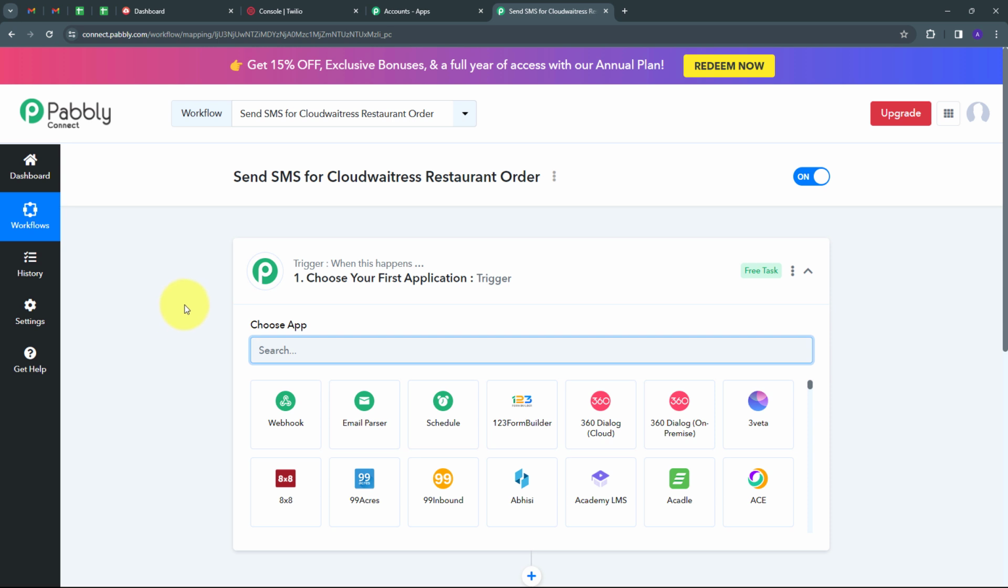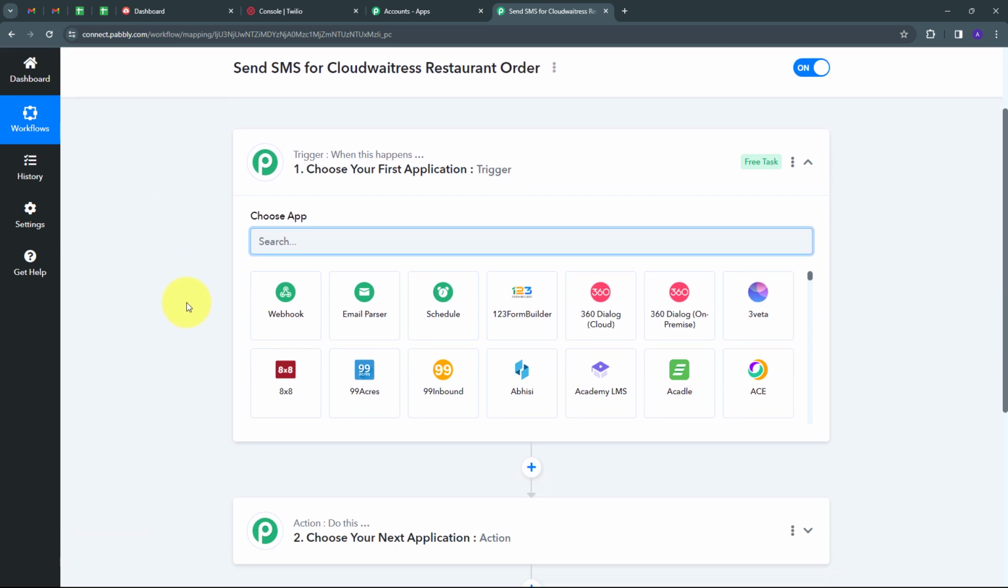And this will take us to the most important window of our workflow. Here we have two boxes, trigger and action. These are the two main principles on which our workflow works. Trigger says when this happens, action says do this. So the trigger is going to be the first step that will get executed in our workflow, and the action will just follow that. So we have to set up our trigger first.